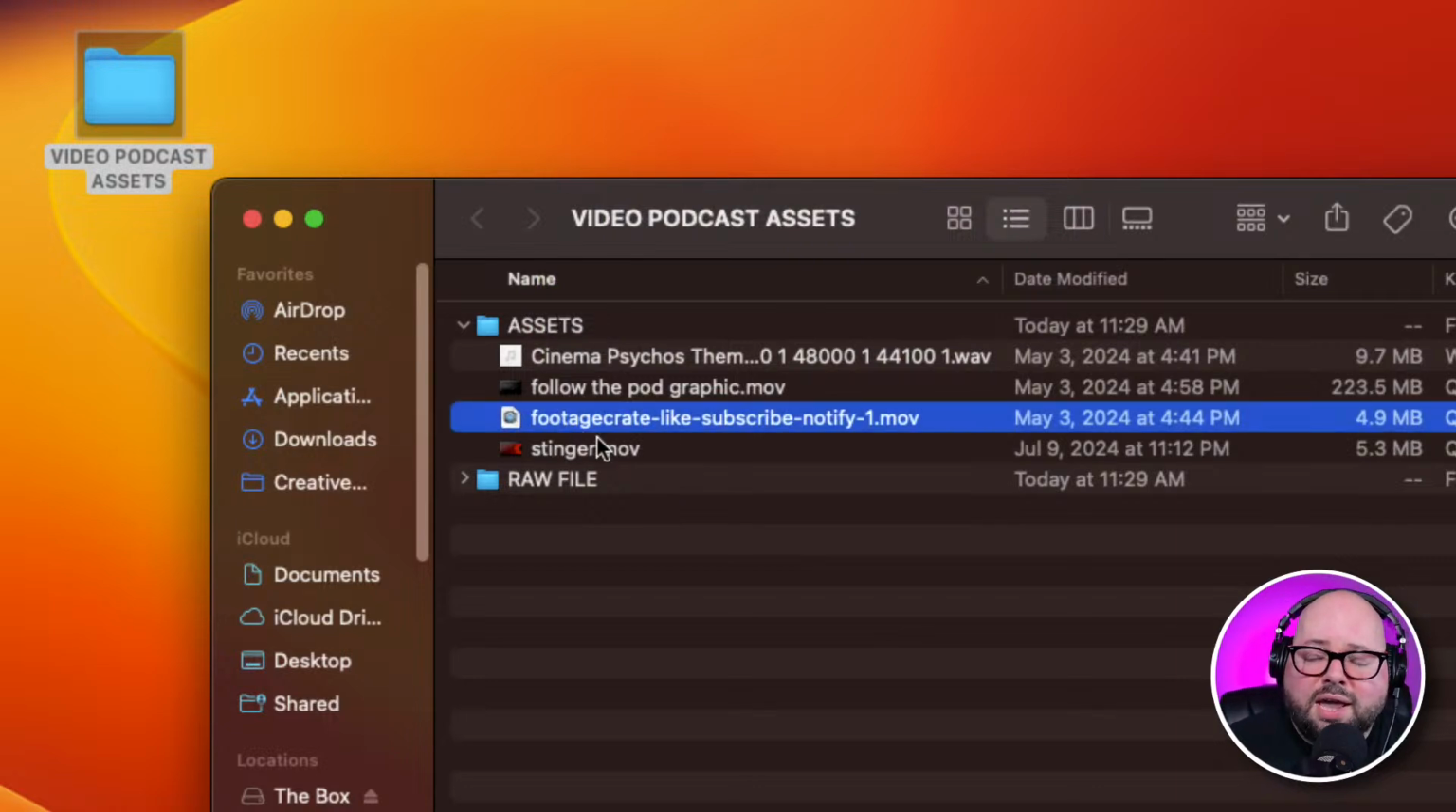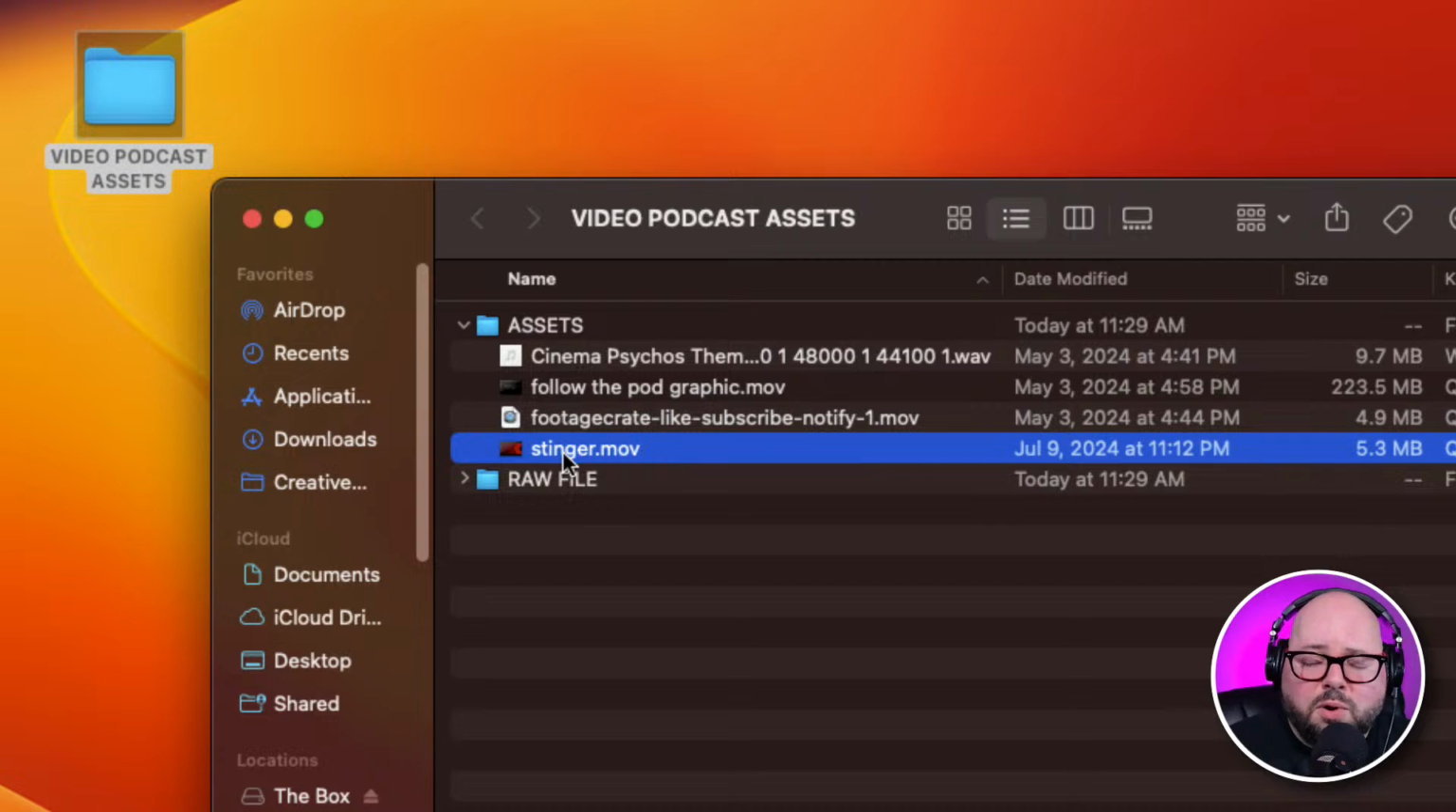I have this, again from Production Crate. That's the subscribe notification graphic there. I also have a stinger. This is one that I also pulled from Production Crate, and this is basically a transparency stinger so that I can jump between different sections within my podcast, because again, I want to add visual interest. That's important to me, that I show that visual interest in the video.